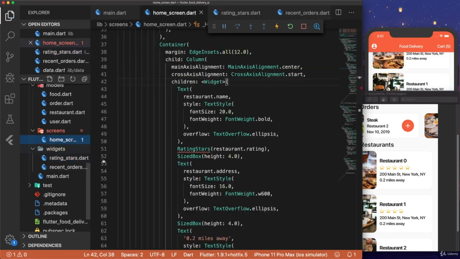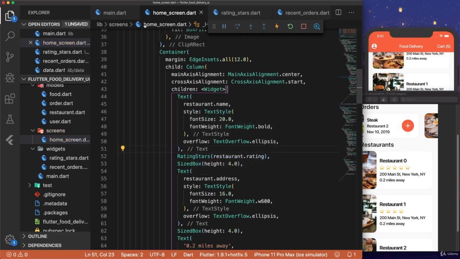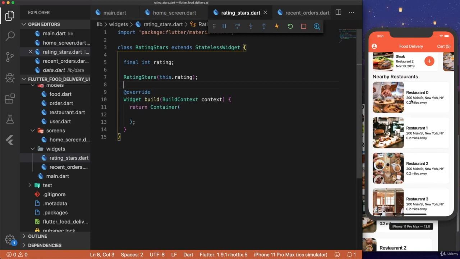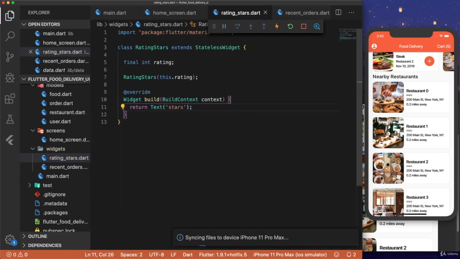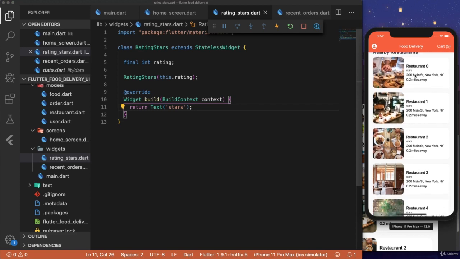Now go back to the home screen and remember to import rating stars. And now when we write rating stars, we're going to see it appear right here. So rating stars is going to return a text widget. And for now, let's write stars and hit save. And we see that the rating stars will go right in between our name and address.